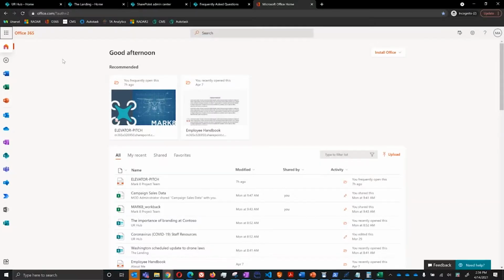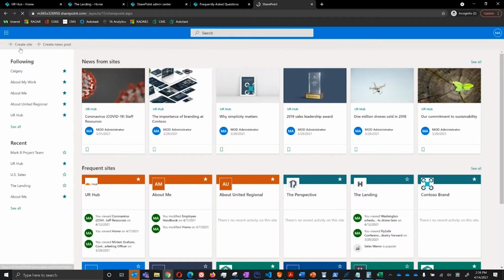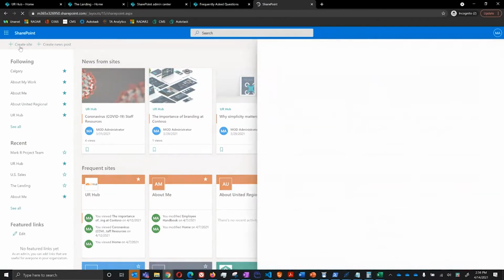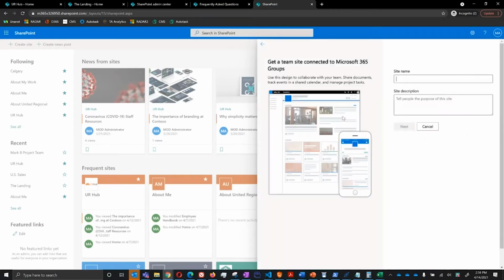Creating sites in SharePoint Online could not be easier. Once you log into O365 using the browser, use the app launcher to navigate to the SharePoint app. From the SharePoint app, click Create Site. You have a couple options. Team sites are more focused on content and collaboration, while communication sites are more informational. Select your template.